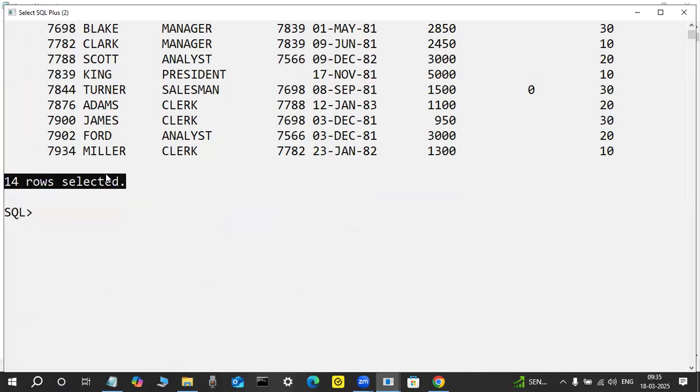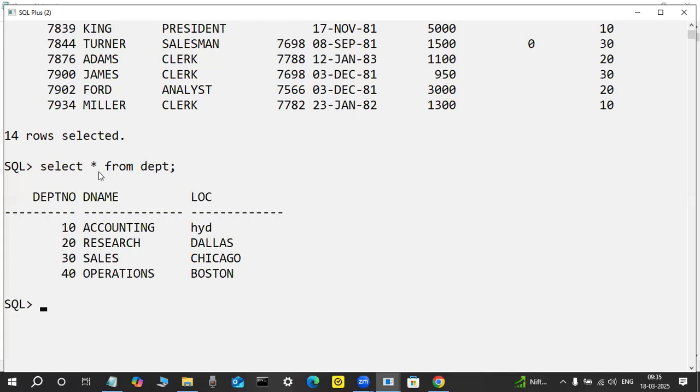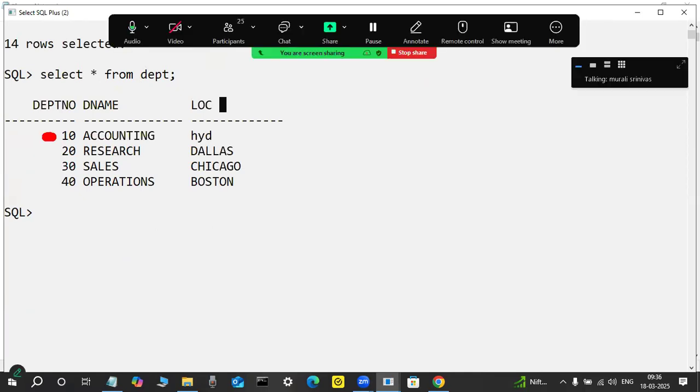Again, another table for practice purposes, provided by Oracle Corporation. What is the table? A small table is there. What is that one? DEPT is a table, maybe the department table. In this DEPT table, department number is a column, D name is a column, location is a column. Only 3 columns are available. How many rows are there? Here 4 rows are available.